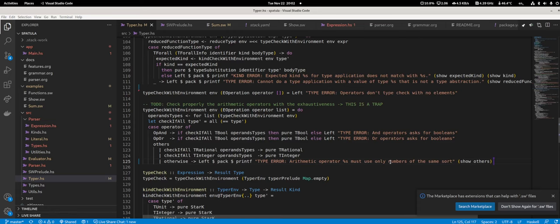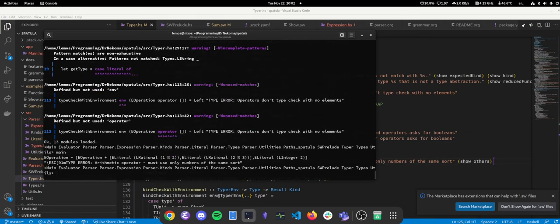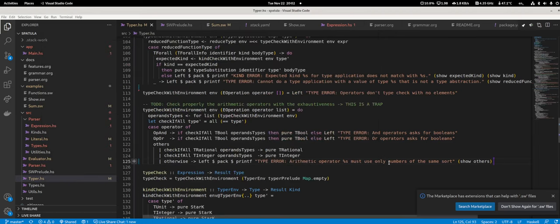Yeah, but I'm having a hard time. Oh no, operator minus. It's here. Okay, so let's reload. Let's call main. Yeah. Arithmetic operator minus must use only numbers of the same sort. In the imaginary world where we care, it's very imaginary because they don't, we should tell the clash. Well, cool. Good to know.